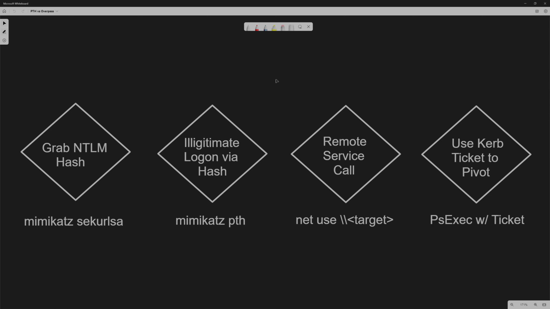So, putting it all together, overpass the hash has 4 main sections. First, grabbing credentials from the local host. Second, passing the hash on the local device to create an illegitimate local logon. Third, creating a remote service call to the destination host, loading Kerberos tickets into memory. And then fourth, creating a pass the ticket event using the impersonated credentials onto the new device.